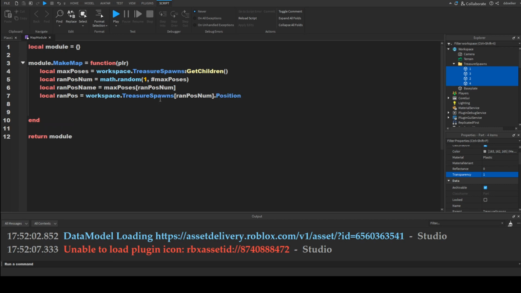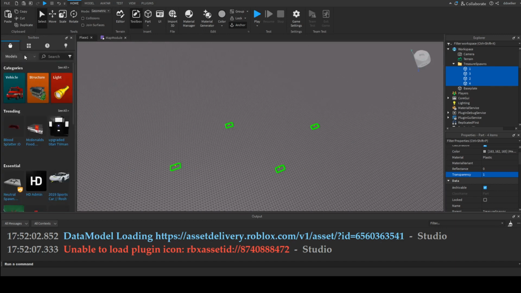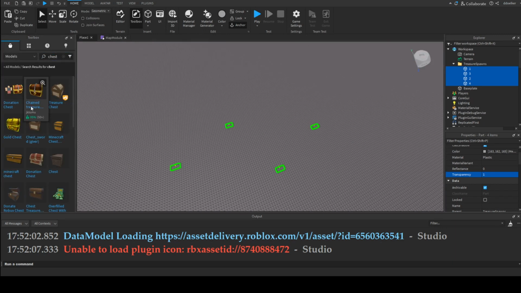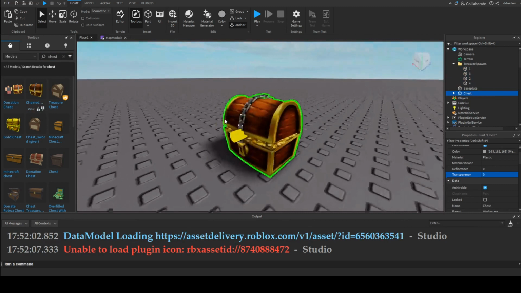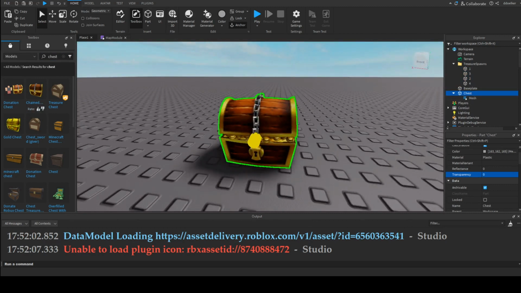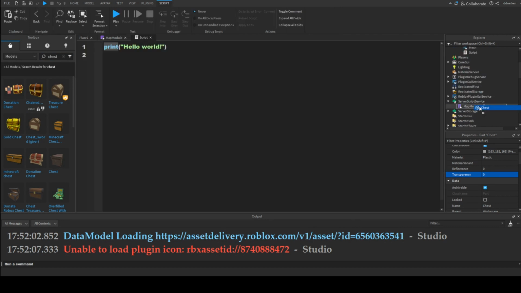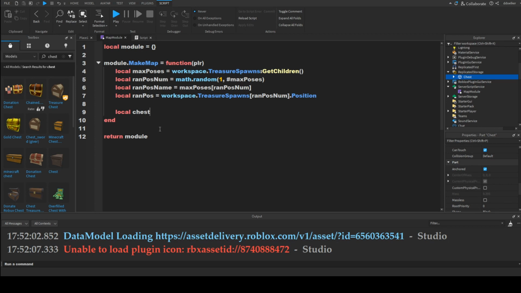Then we can drop 2 lines, local chest, because now we want to make a chest, so I'm just going to open the toolbox and search for chest, and we can use, let's say, this one. It doesn't really matter. This chest needs to have a few things. For one, it needs to have a click detector and a script, but we're going to edit that later. For now, we're just going to put the chest into ReplicatedStorage, and it's entered. Okay, perfect.